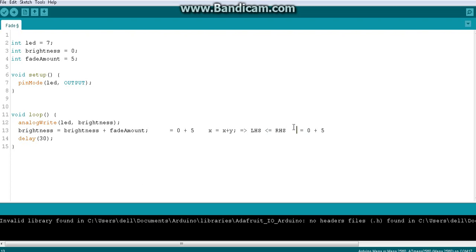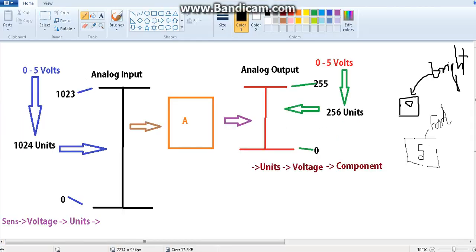That's all. On the left hand side we have the same variable name, brightness. So what they do is add these right hand side things and assign the result to the left hand side. That is our rule. Whatever variable is on the left hand side will be assigned the calculated value of the right hand side. So the right hand value will be assigned to brightness again. 0 plus 5 is equal to 5, so 5 will be assigned to brightness. Here 0 will be removed and 5 will be replaced.